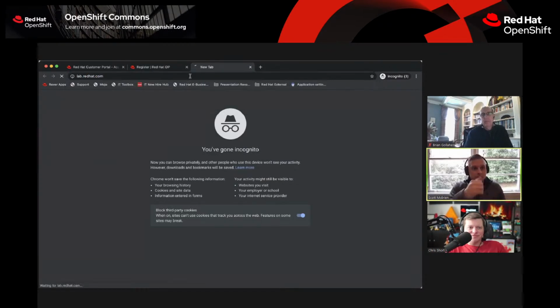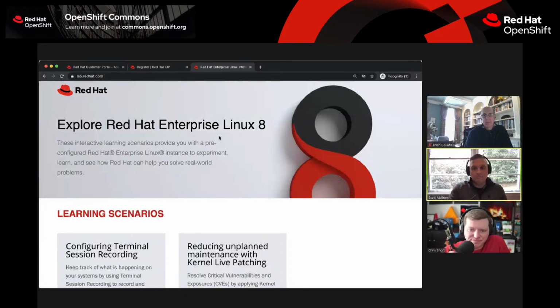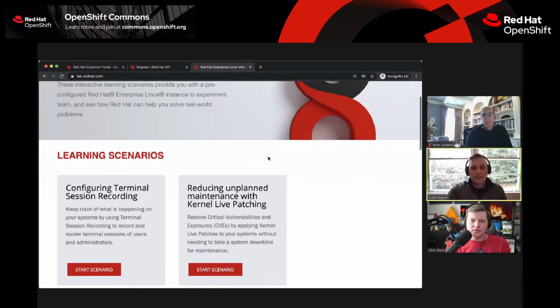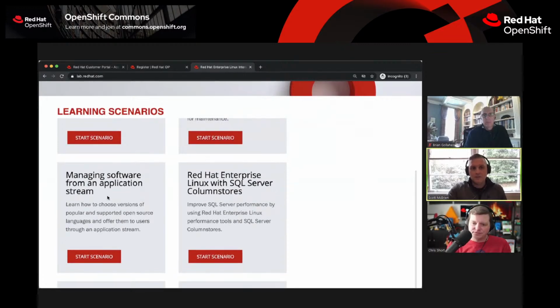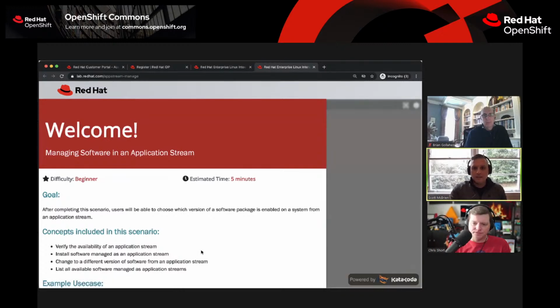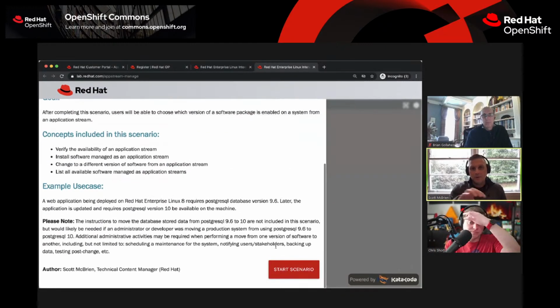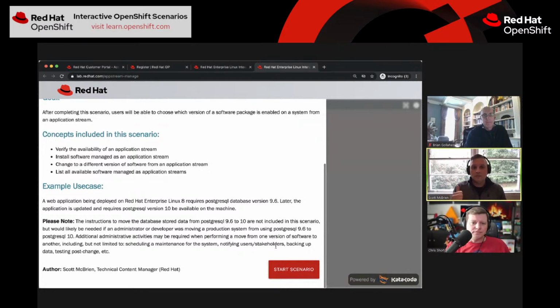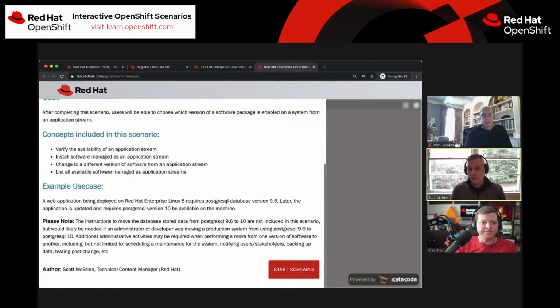So working with application streams, I actually made a live system exercise that you can do to get introduced to it. If you go to lab.redhat.com, it's called Managing Software from an Application Stream. It takes a minute to get the box provisioned. In this walkthrough on a live system, we're going to check out what application streams are available. Then we're going to install one of a specific version. And then we're also going to change it to a newer version because we changed our minds.